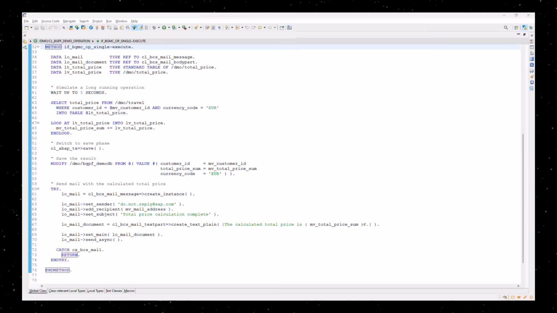In this example, we simulate a long-running operation that calculates the total price for all bookings of one passenger where the currency is euro, saves the results on a database, and sends it via mail. This shall be done asynchronously in a background session.